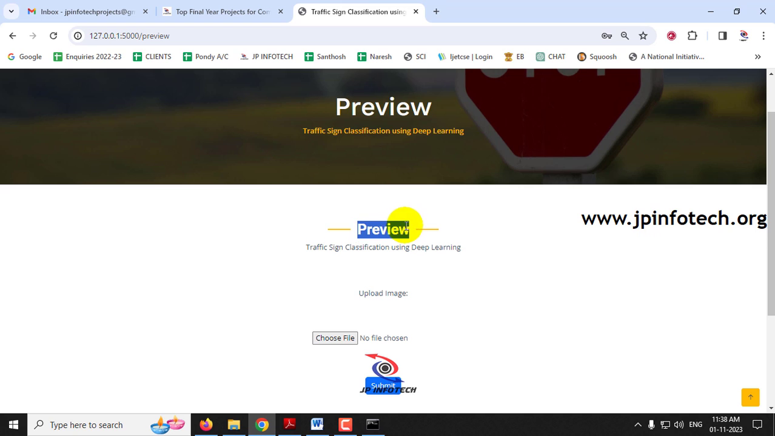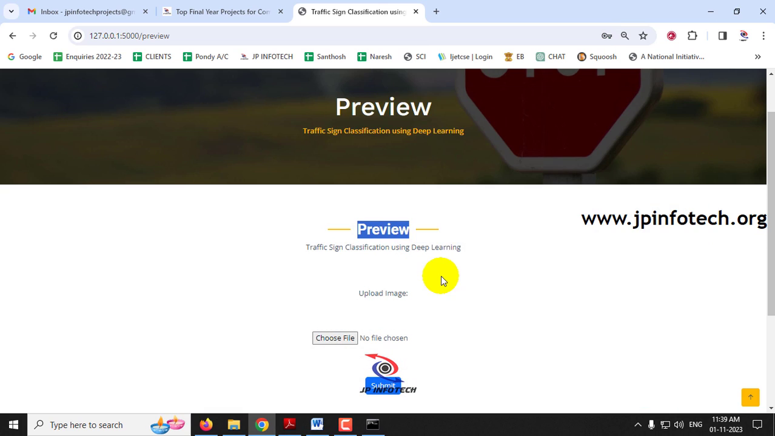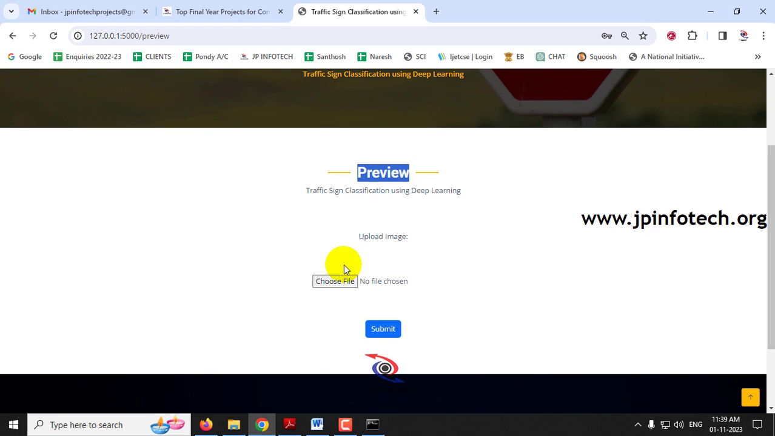So first we are going to see about the MobileNet architecture part. So as I said, there are two different models, using the image and also the live webcam option. So let me show you the YOLOv5 at last. So first we're going to see about the MobileNet architecture right now. So first let me select the preview image.